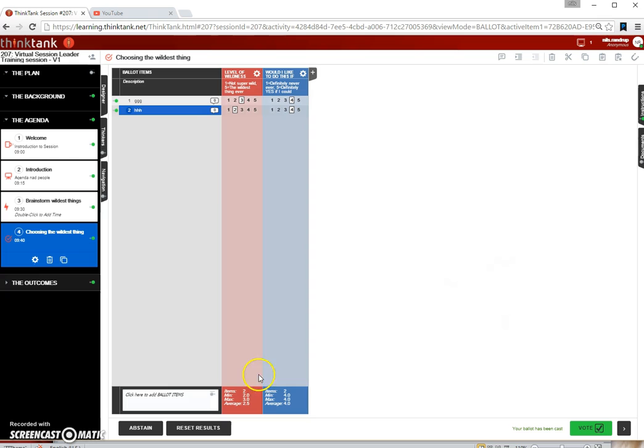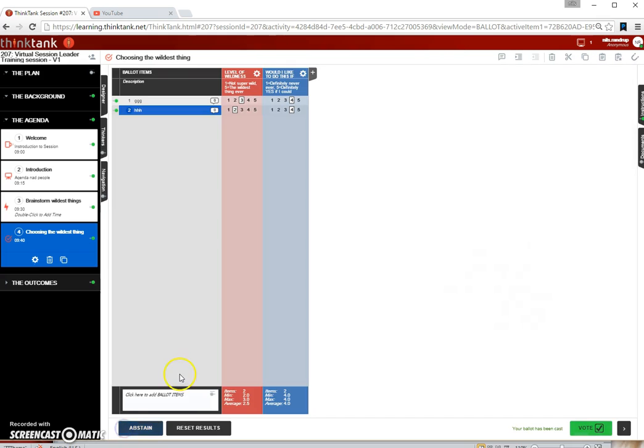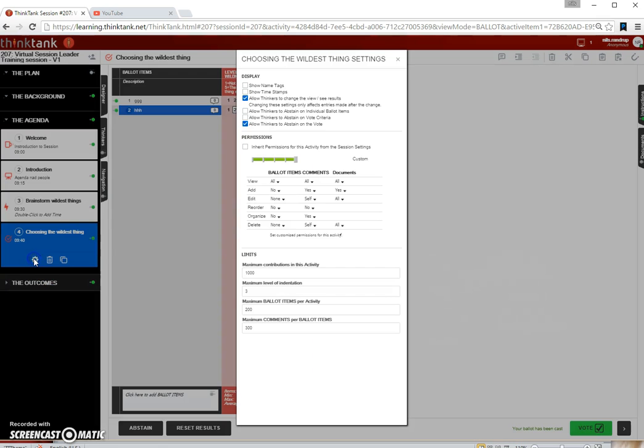We have our two options here, and when we vote, we can see the results. Now, the next thing I want to check is what the participants, the thinkers, would see. In a normal setup, thinkers are allowed to change the view and see the results once they have voted. For this exercise, I would like to make sure that they look at the results when I choose to. So in this case, I will deselect this one.